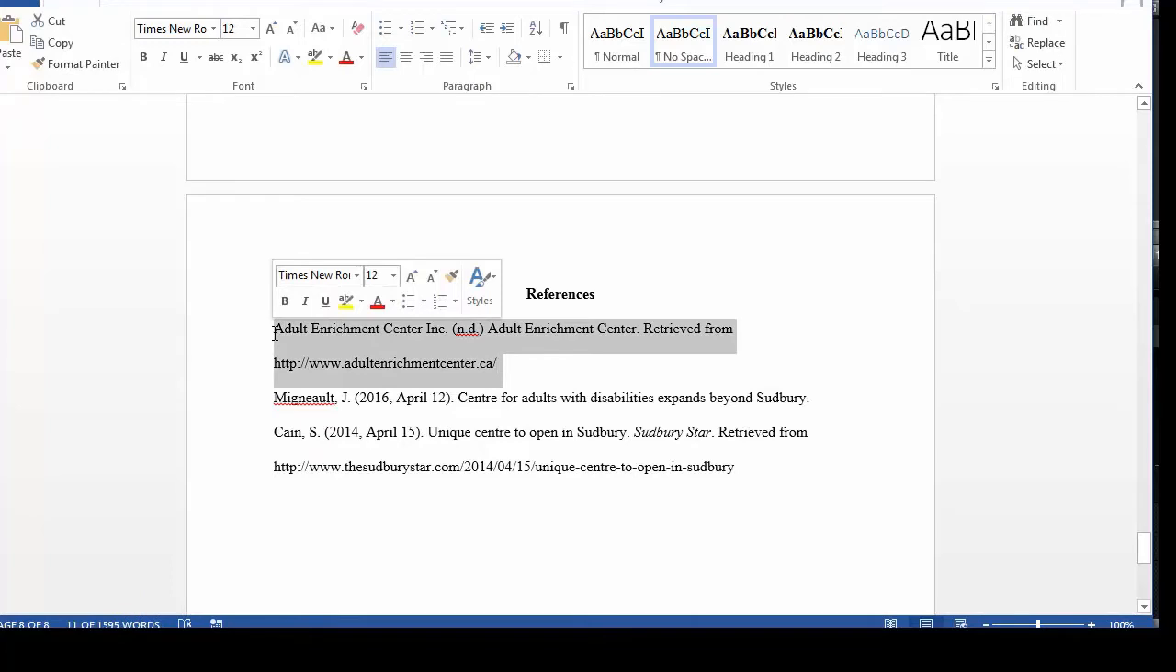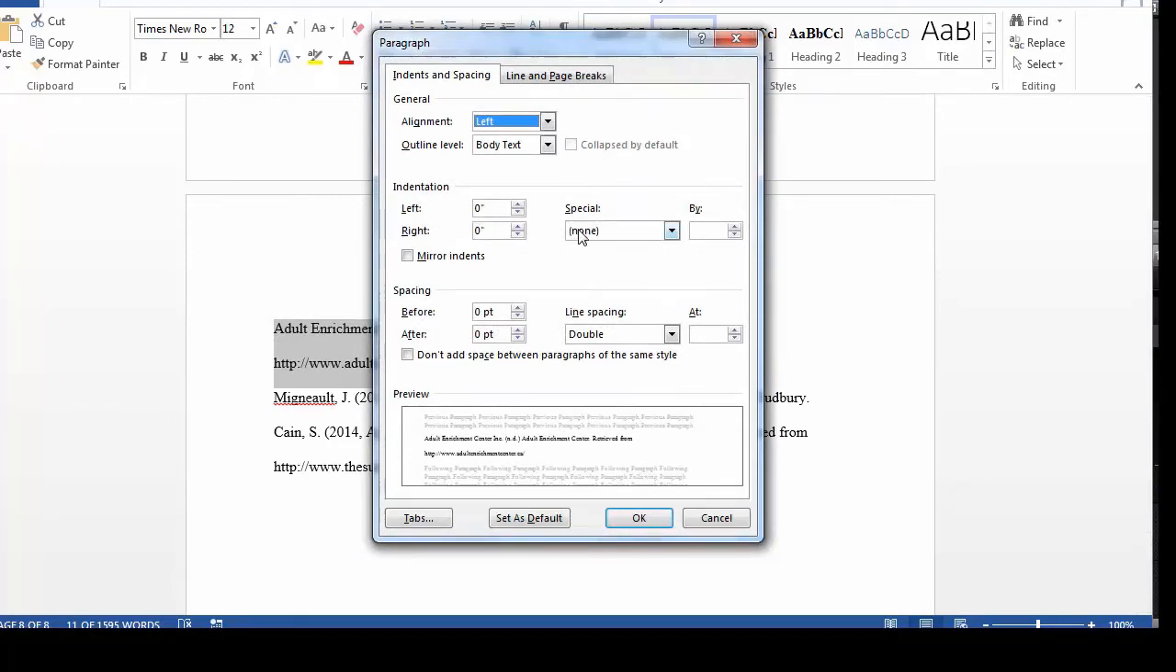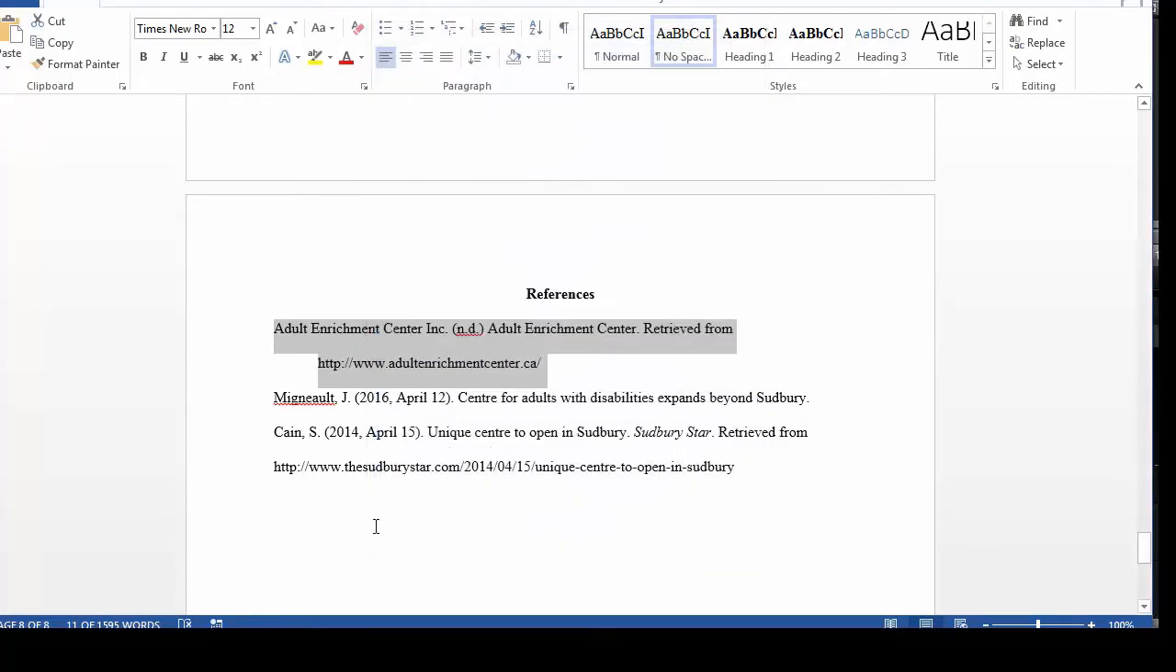Now I'm going to select each individual reference, right-click, select paragraph, and then under indentation, I'm going to select hanging. Click OK and see how that second line has jumped inward? That's what we're looking to do.